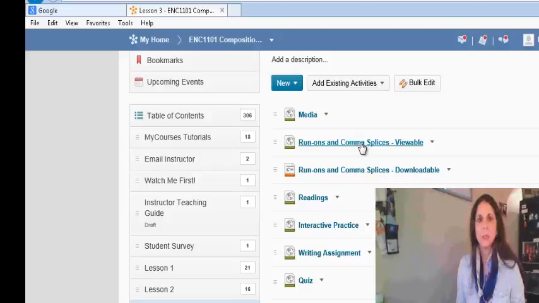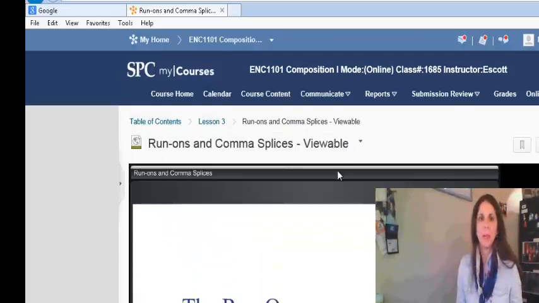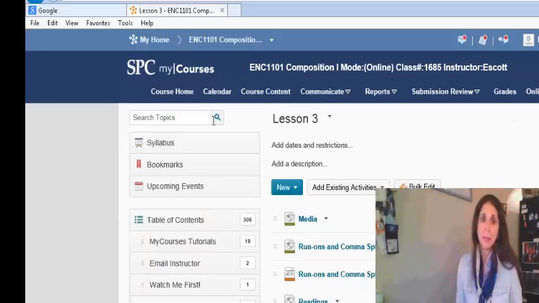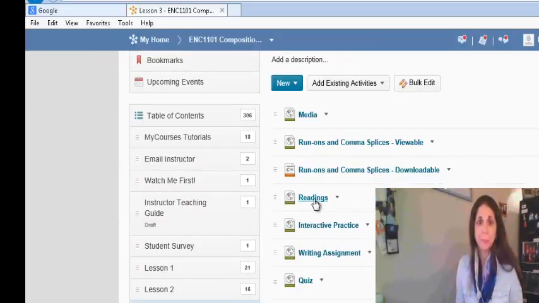So you see these two things, run-ons and comma splices, viewable and downloadable. You click on these, but they're both exactly the same, so it doesn't matter which one you click on, but it's going to give you the same information. Go back to lesson 3. That's the way I navigate it. I think it's the easiest way to navigate my courses.